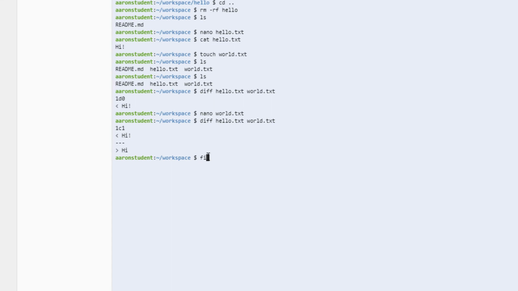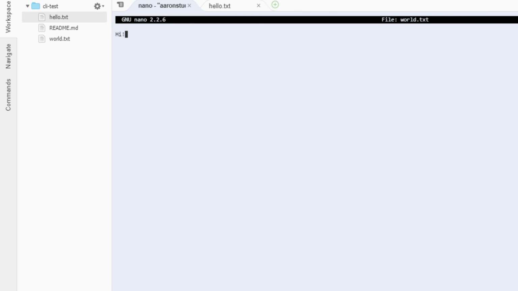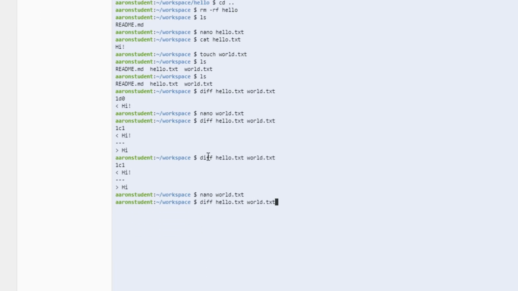So that's what we'll do. I'm going to go through the command history again and edit world.txt in Nano. I'm going to add the exclamation mark, save it again, and then we'll run diff. And now we don't get any output. This is diff's way of saying that both files are the same. There are no differences, so we don't need to print anything out.